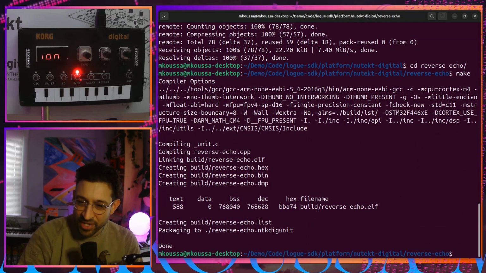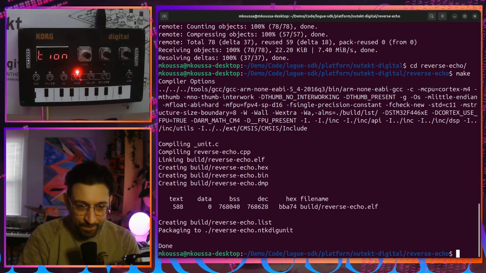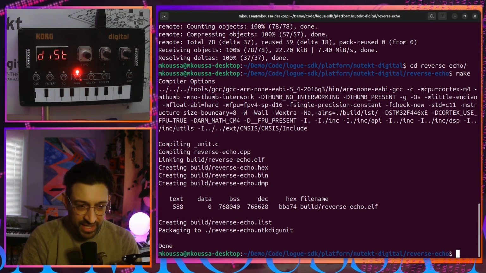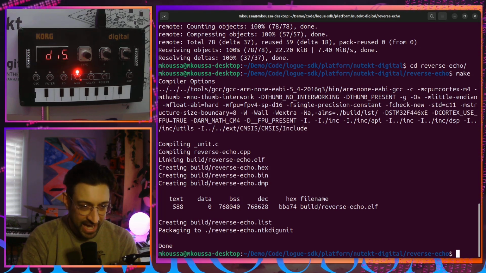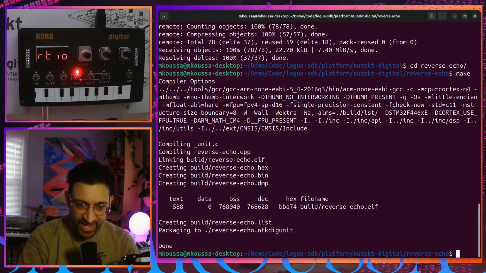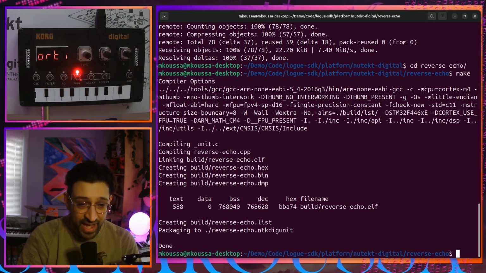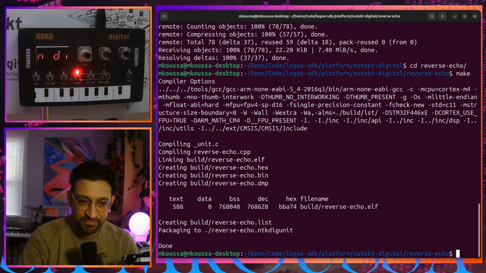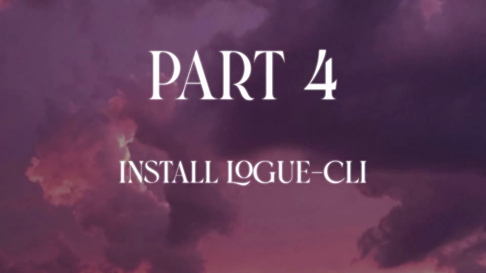But we know we did it because one, it spits out all this compiler information, but at the bottom here, it says creating build reverse echo.list and then packaging to reverse echo.ntkdigunit. That file right there is the effect. And to use it, essentially, you move that file onto your NTS1.